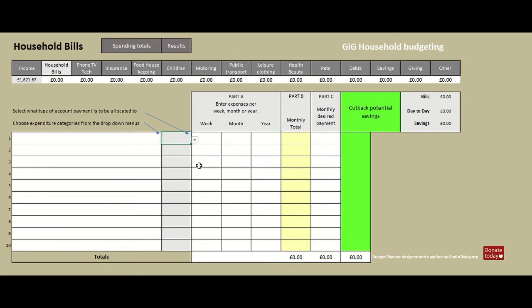Part C, the monthly desired payment, is where we might be able to reduce some of our monthly expenditure. If we don't think we can reduce this monthly payment at all, then we enter the full monthly amount. If we have a goal to reduce the current monthly figure, we can enter that new figure here. The next column in green will automatically calculate the monthly savings that could be made by these potential cutbacks.